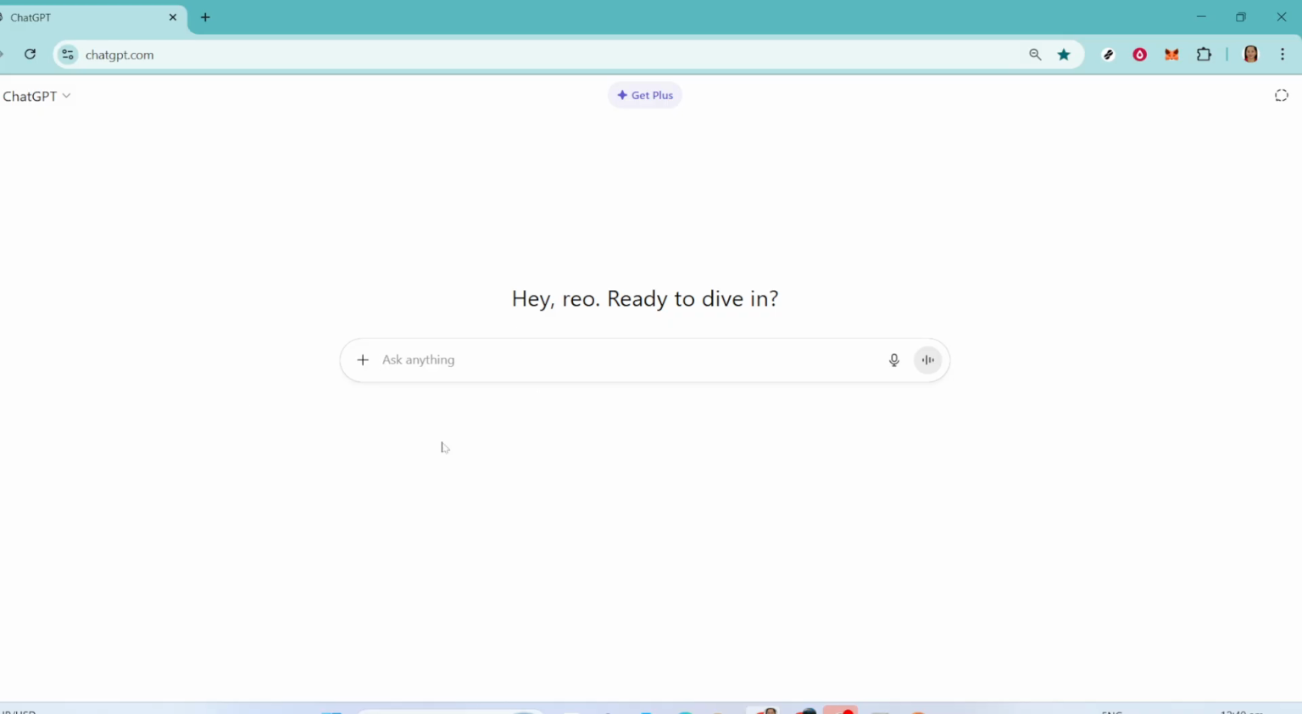Look towards the left sidebar of your screen, where you should find an option labeled New Chat. Click on it to open a fresh conversation. This helps keep your queries organized and separate from any previous interactions you might have had.